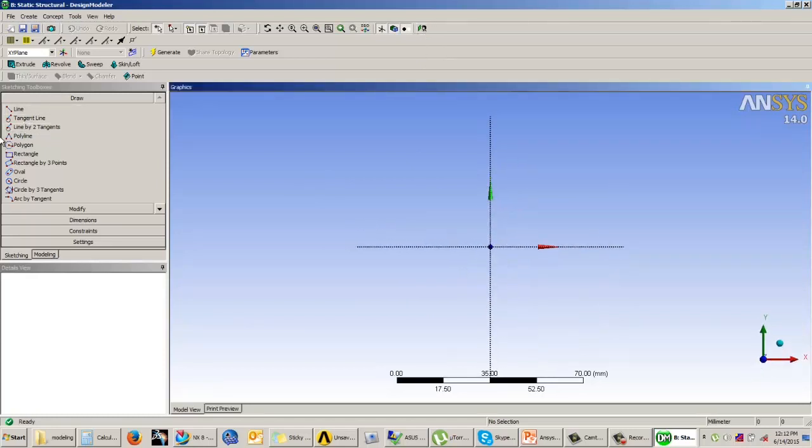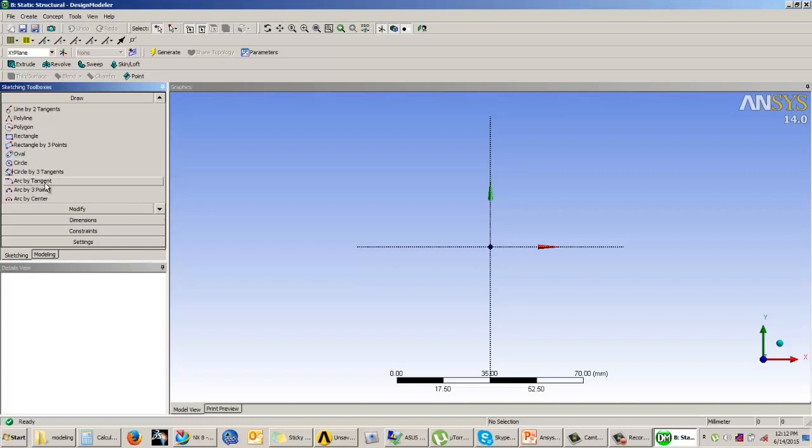And now we will start sketching. In the draw tab, we have options like line, tangential line, line by 2 tangents, polyline, polygon, rectangle, rectangle by 3 points. You have oval, circle, circle by 3 tangents, arc by tangent, arc by 3 points, arc by center, ellipse. And you have the spline option, and you also have the construction point and construction point at intersection. So these are all the sketching tools that you can use. As per your requirement, you can use all these sketching tools and create your sketch. So let us start creating the sketch.